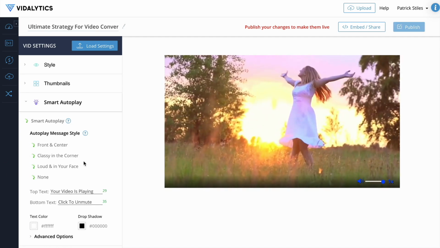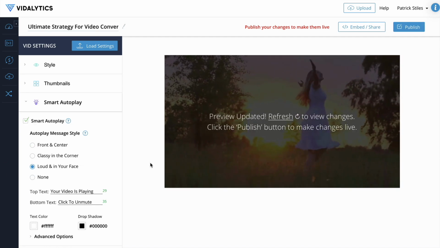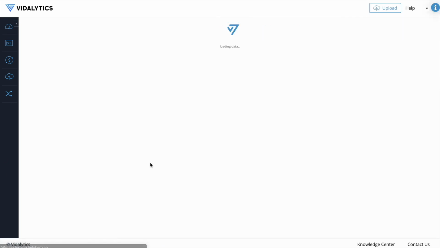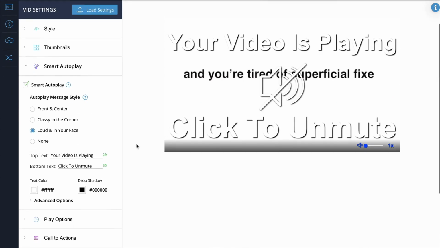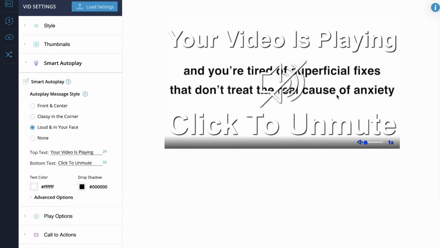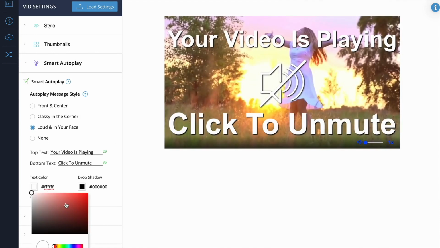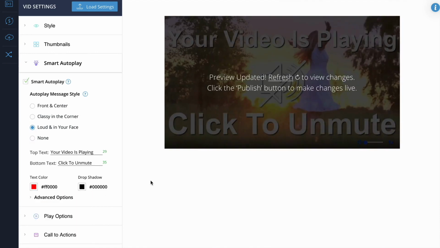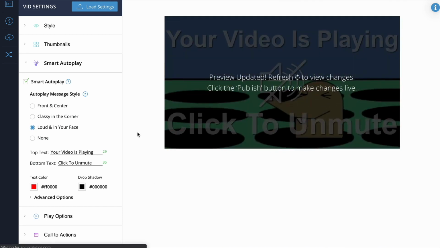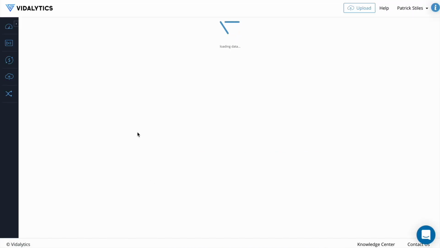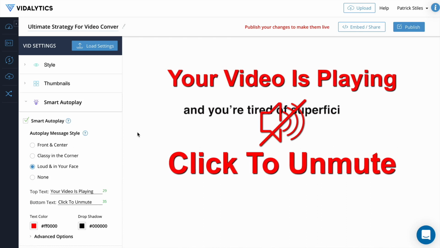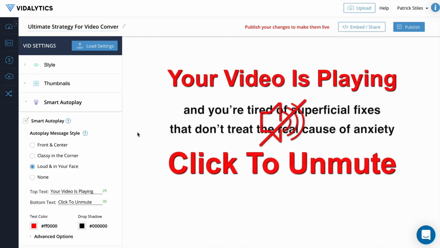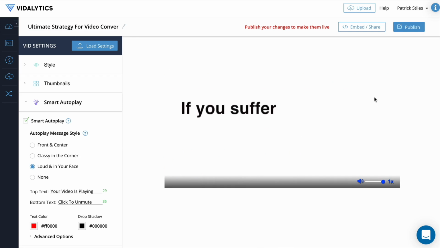And then we also have a third overlay option here, which is called loud and in your face. And you're going to see why it's called that in just a second. All right, you can see it's very big and it's in your face, but this one here is way too much white, because the video is a lot of white, so that doesn't look so good. This is one of the settings in Vidalytics that has its own individual color options. So we can change the color here, and this is one where I would recommend that you make this a bright color that's really going to grab attention so they know exactly what to do. So right here, we can see that this is pretty obvious. Your video is playing, click to unmute. And again, just like the other overlay styles, they can click anywhere on it and it starts from the very beginning.